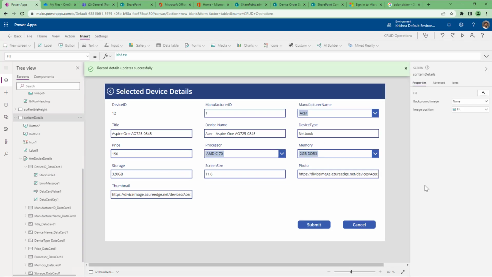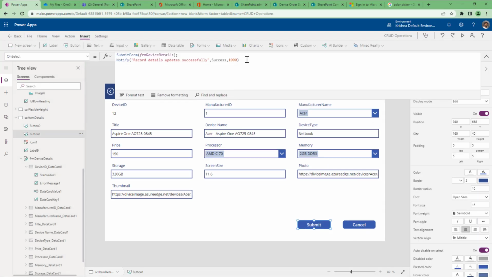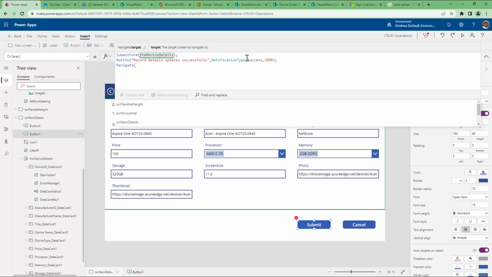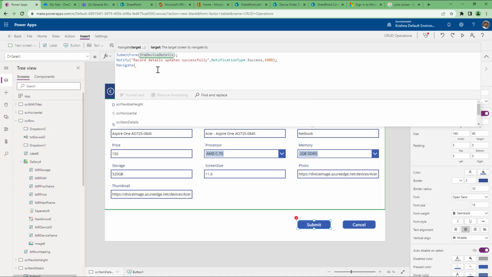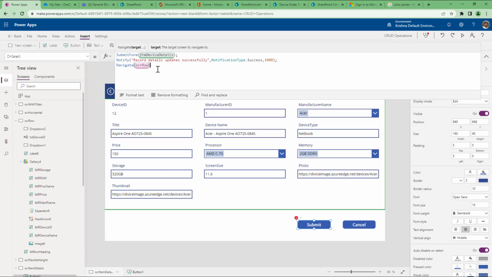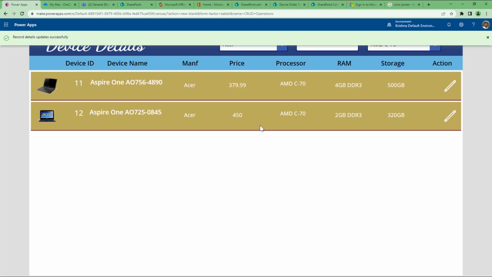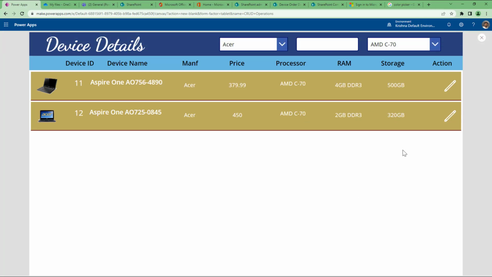And once the information is updated, the user doesn't have to be on the screen, so I can always say navigate back to the record list record details, which is SCR row. Now see what happens. Now if I just update this to 450 and submit, it updated the record and it came back to here, isn't it? Students, are you able to follow me?